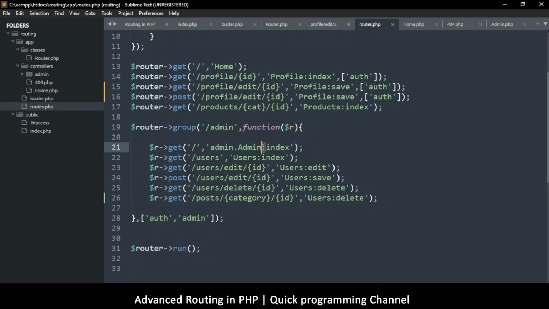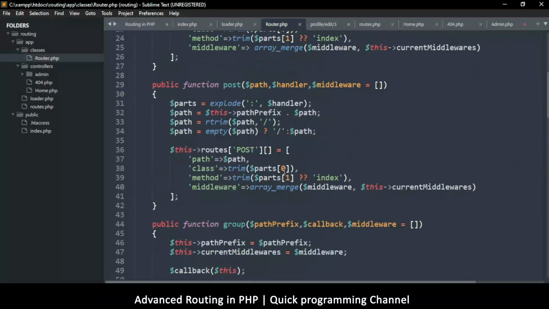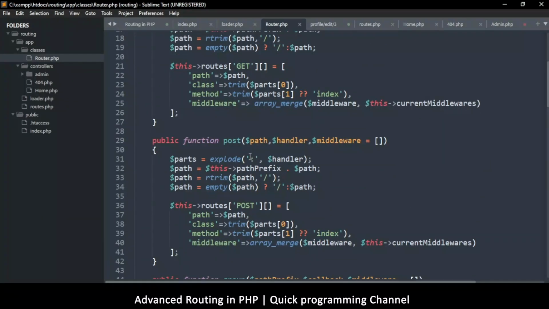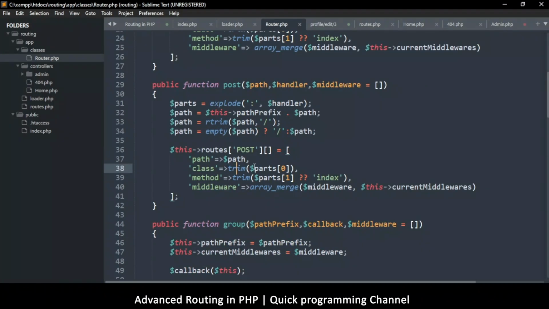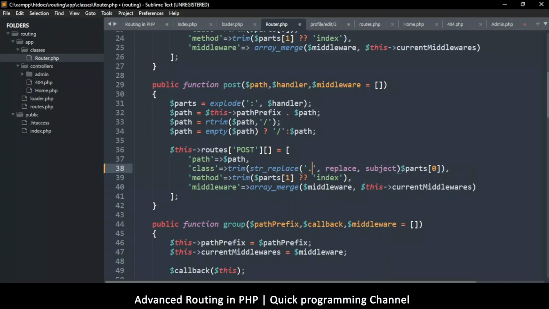There's a part where we are splitting this. We should also try to split that as well, or we should try and put a slash there. That will make sense. So let's go to our router again. Up here, where we are exploding that, there's parts 0. And let's see here. So trim, that's a class name, parts 0. However, let's do a string replace inside here. So I'm going to do string replace. What are we searching for? It's the dot. And what are we replacing it with?